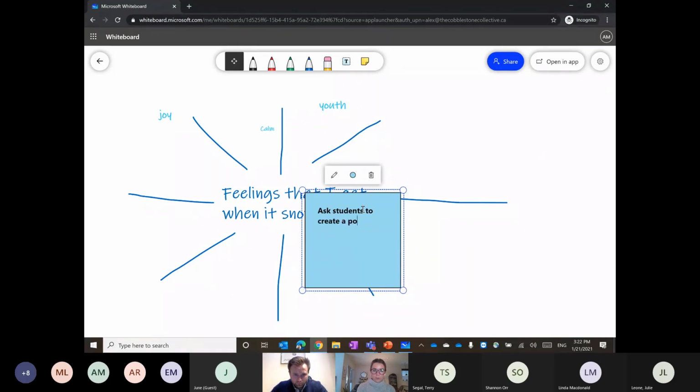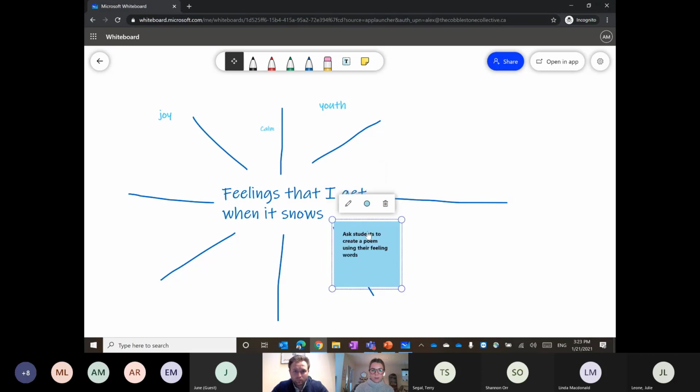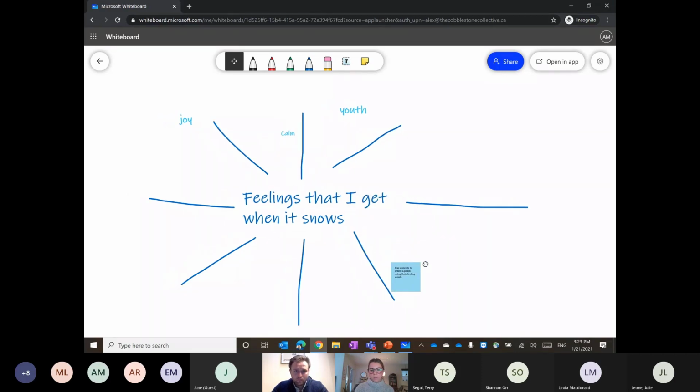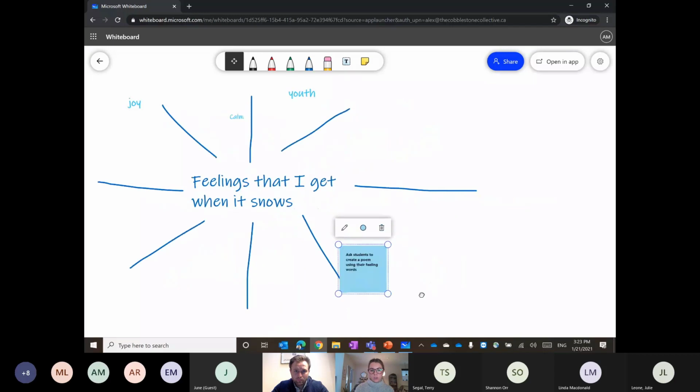a poem using their feeling words. Okay, I'm going to take that, move that to the edge there. So I know that my students, I want them to actually use this to create a poem. So really nice way to kind of get your ideas out on paper. I am going to say, though, that the version that's in the web is pretty simple.